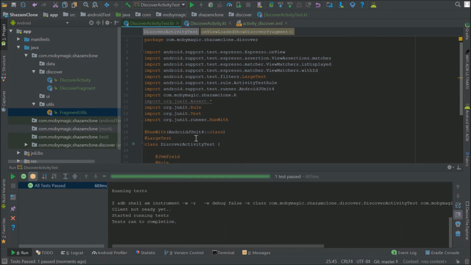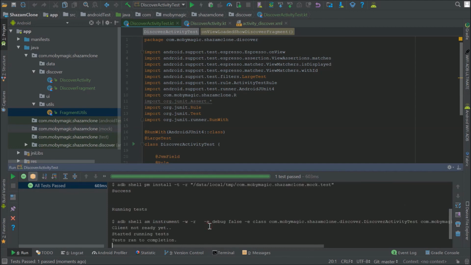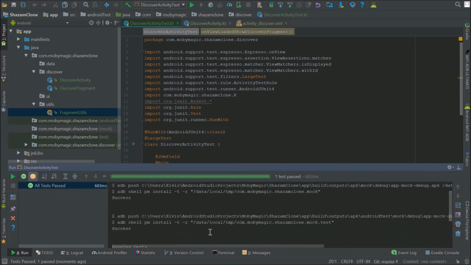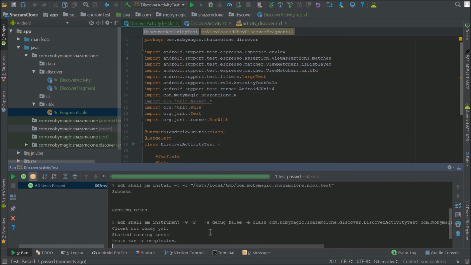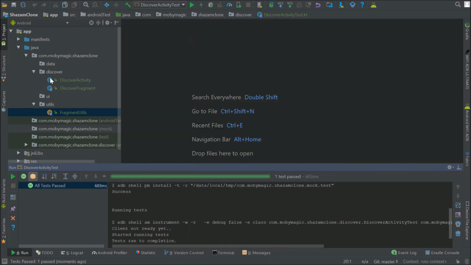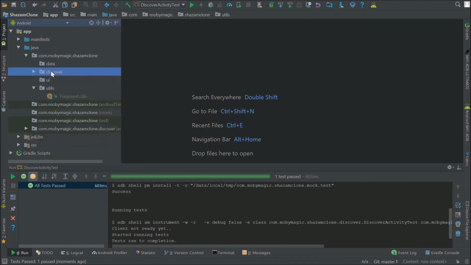Yes, as you can see here, green. That means it was successful. So this is actually TDD in practice. Write a failing test, write the implementation, and then run the test again. Make sure they're all green, no red at all. Okay, so with this, the discover activity implementation is done, and we can move on to other more interesting things.